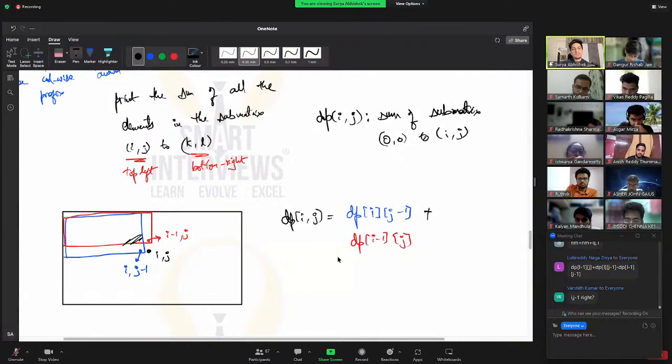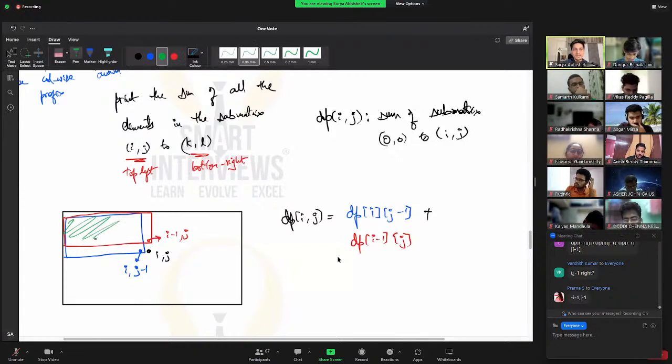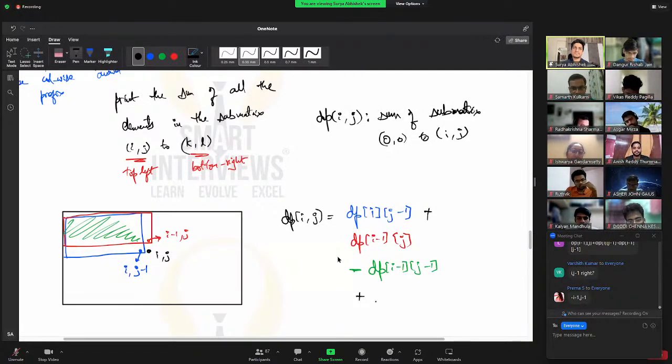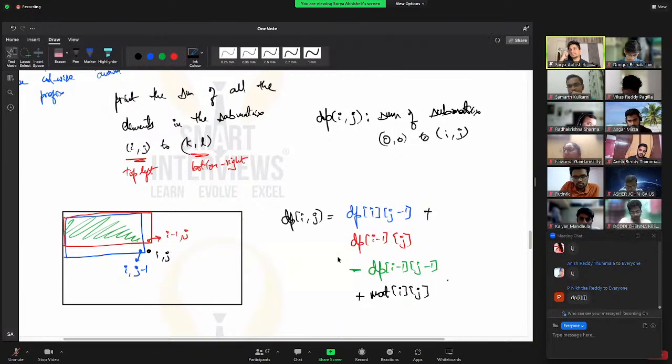But as you can see, this region is being added twice. So we need to remove it once, by subtracting i minus 1, j minus 1. But that is not enough. We need to do one more thing, which is plus, we need to add the element at index i comma j.